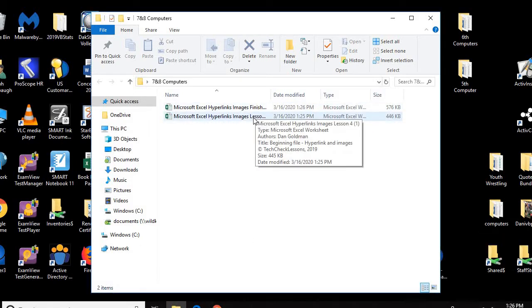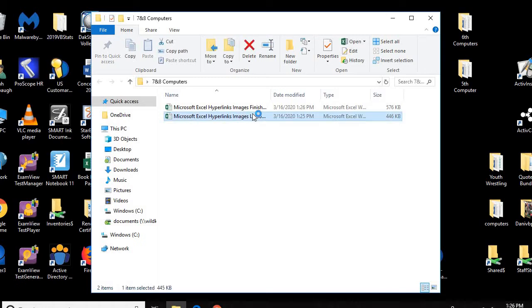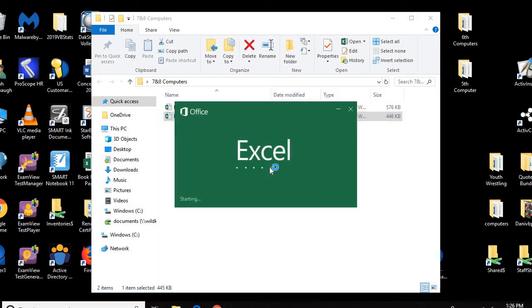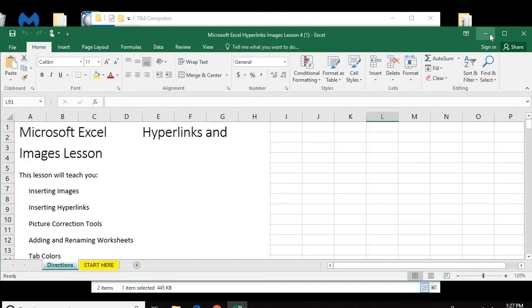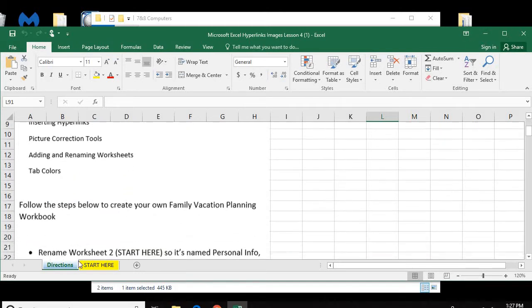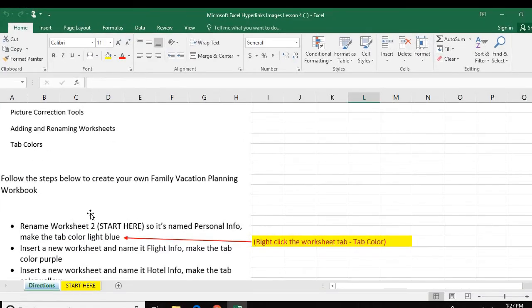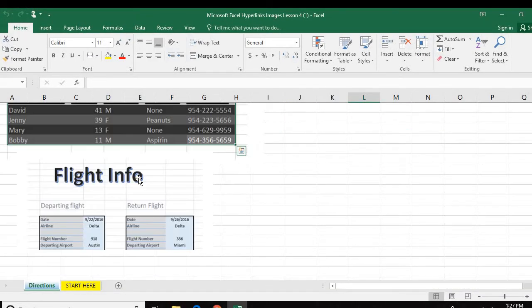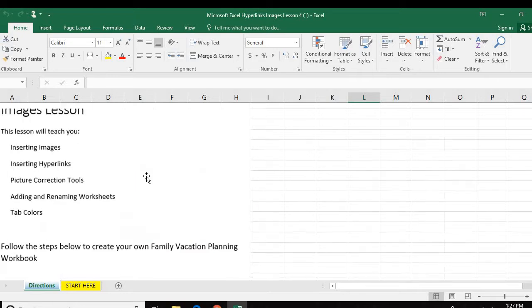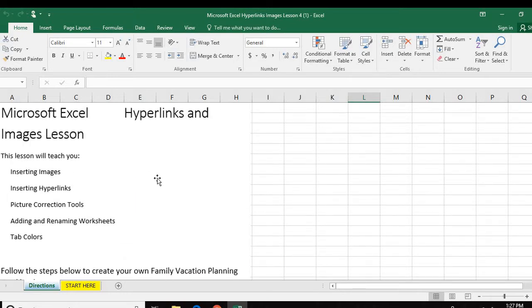So we're going to go ahead and click on lesson one and open that up. Now, we've done some of this already. And of course, you have your directions and your start here. So here are all the instructions on how to do this assignment. They are all listed right here. We're going to go through this together. Like I said, we've done some of this, but we're going to have to redo it. That's just what we have to do.